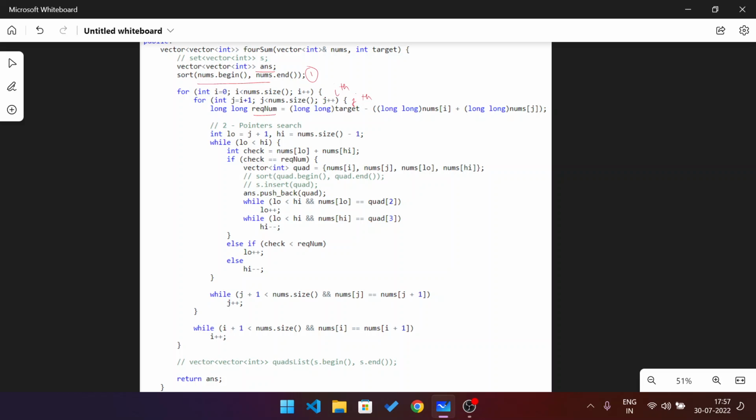And then we are going to calculate the required num. The required num, and there could be overflows, that is why I am typecasting them into a long data type. And the target minus nums of i, nums of j, this will give us the required num. And then we are going to apply a two pointer search on the remaining segment of the array, and that segment is sorted because we have already sorted the array in the initial step, that is here.